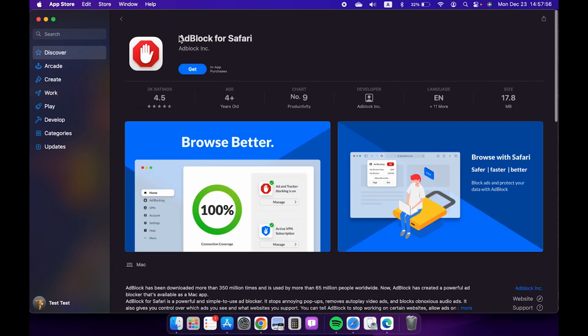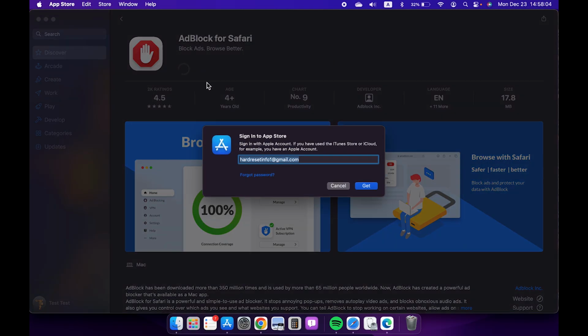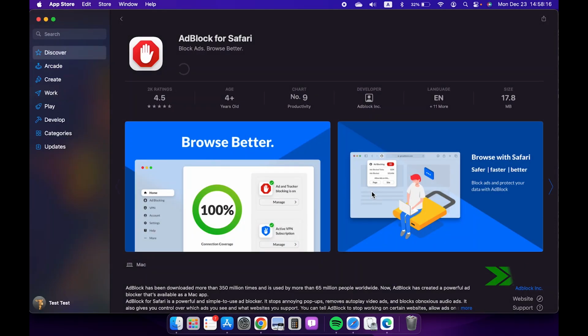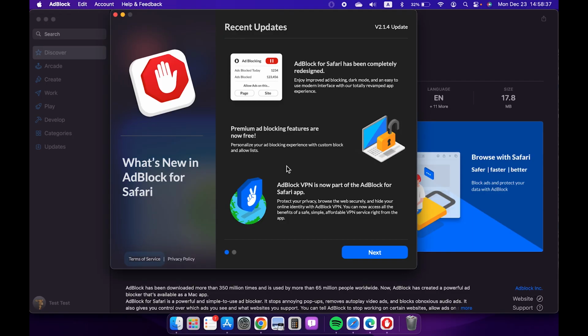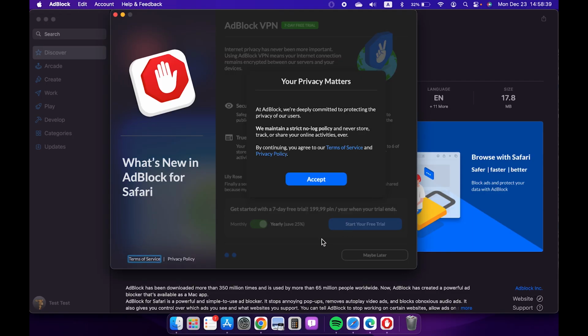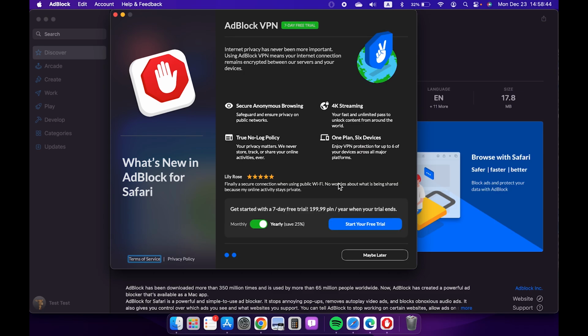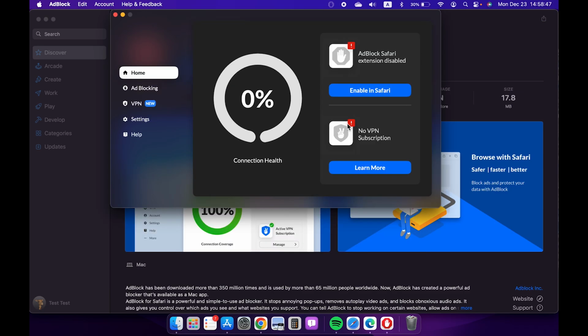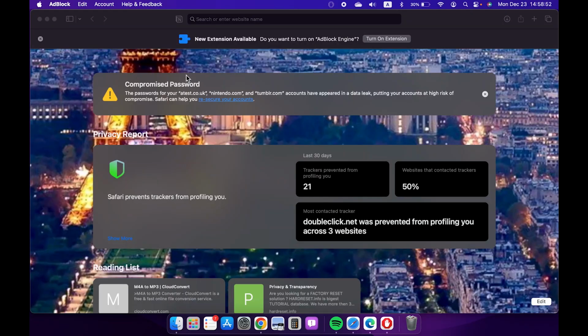So I'm gonna select the AdBlock, so just click on that, then click on Get and click on Install. Now it's gonna install. And now you can open that if you want. Then in this case the configuration looks like this. Okay, and now I can close out of that, and I'm gonna show you how to turn on extensions.